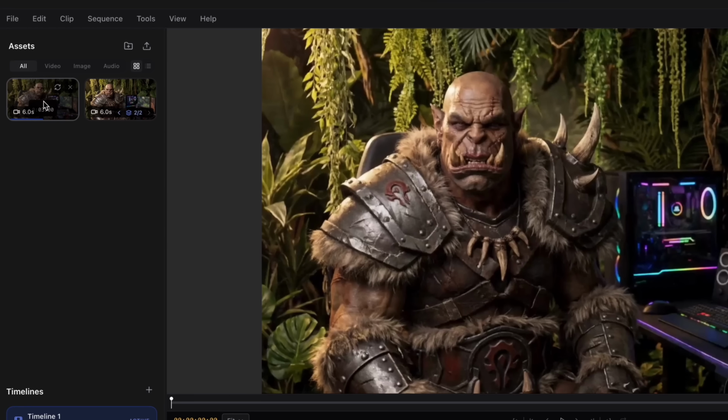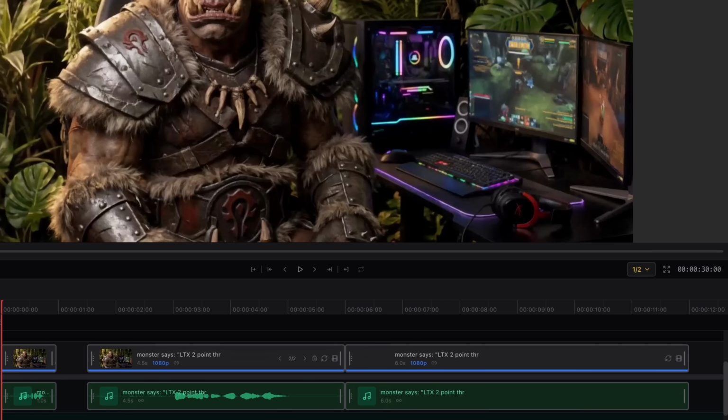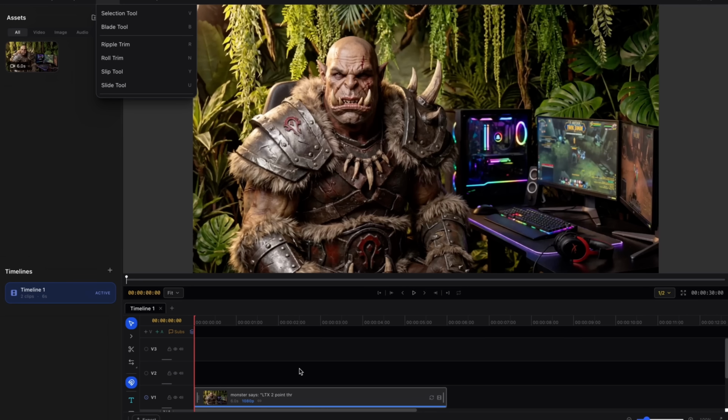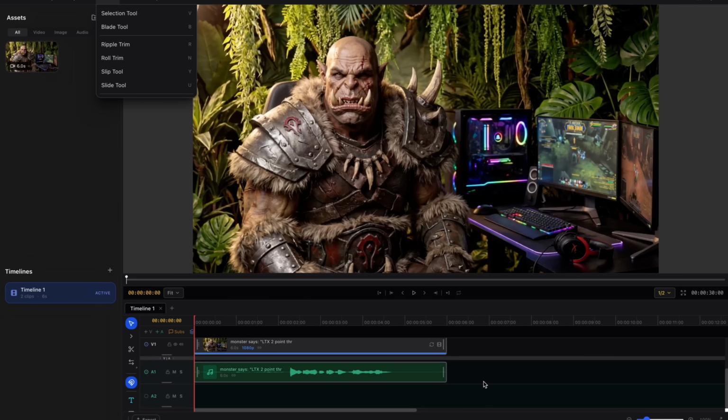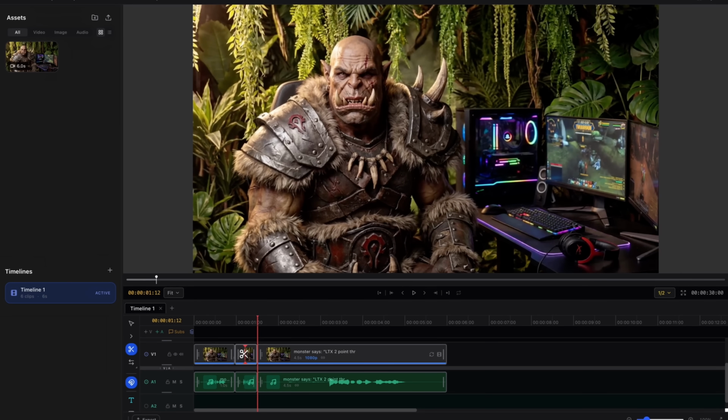So I can go ahead and right click on add to timeline, and then my video will be on the timeline. I can then here make it shorter, longer. I have also blade tool where I can cut, for example, this part and this part. Switch to selection with V, and then this part in the middle I can just delete.